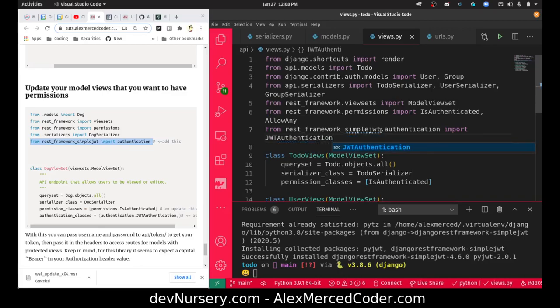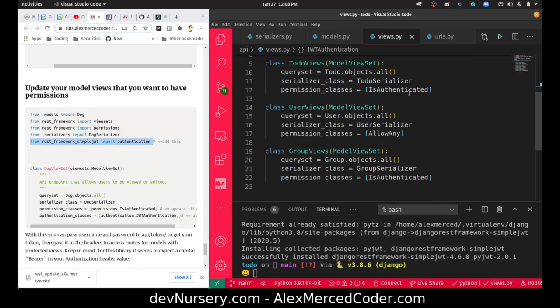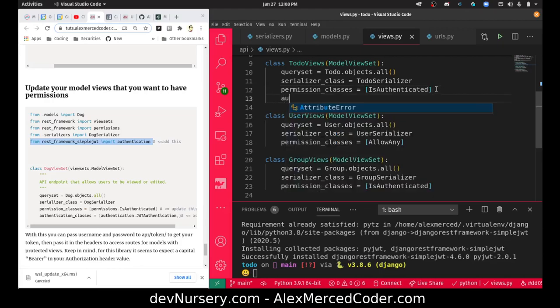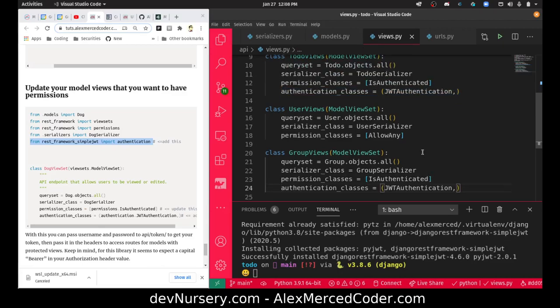Cool. So now I can add authentication classes equals, and this has to be in parentheses because it's like a tuple, JWT authentication, and you have to put a comma after it. Okay, and I'm going to add that to groups, not to users, because for now I want users to be allowed, because I want people to be able to create a new user. It'd be kind of weird if they needed a JWT token before they can get a JWT token. So I'll leave that like that for now.